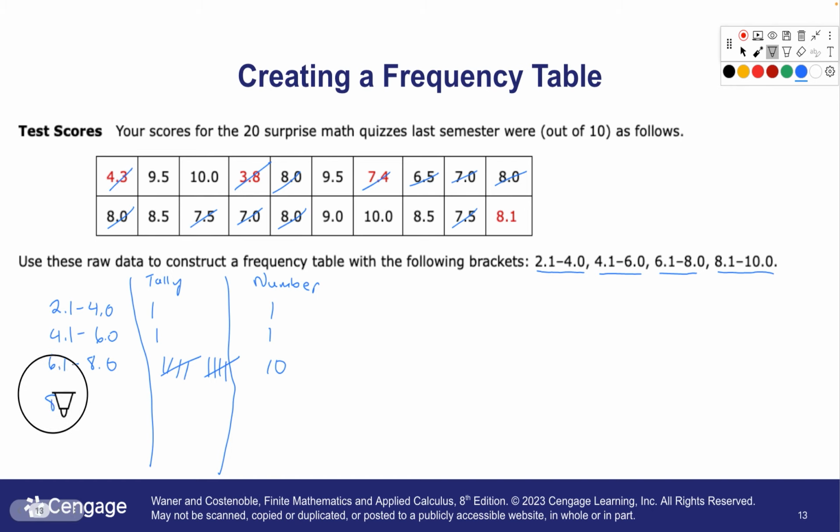And then lastly, the rest, 8.1 to 10.0. We could just count what's left. 1, 2, 3, 4, 5, 6, 7, 8. There's 8 of those. Okay, so that's the frequency table.